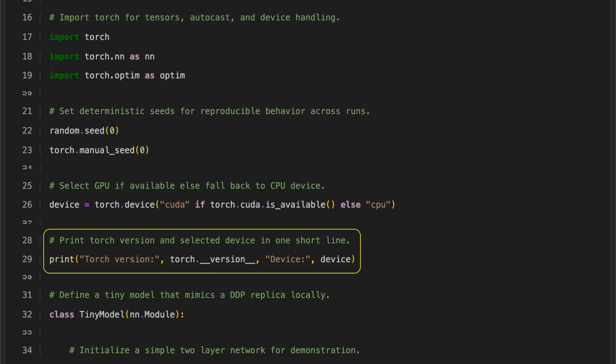This line reports the version of PyTorch you are using and which device is selected for computation. The device may be a graphics processor if one is available, or it will fall back to the central processor. Checking this information helps you confirm that your environment is set up correctly, which is especially important when using features like mixed precision that rely on specific hardware support.